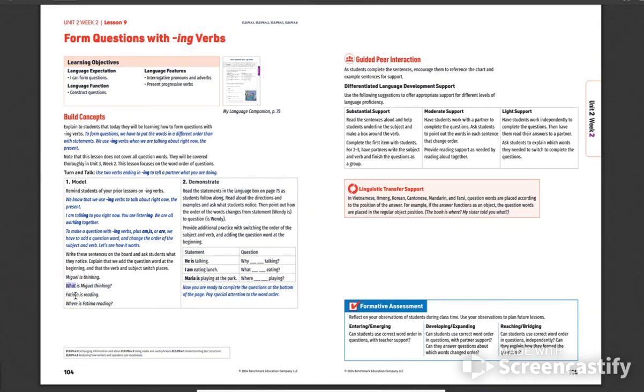But before I go there, I'm going to stay here at this level. Miguel is thinking. Is Miguel thinking? Fatima is reading. Is Fatima reading? For a good couple of examples before I add in the third step.